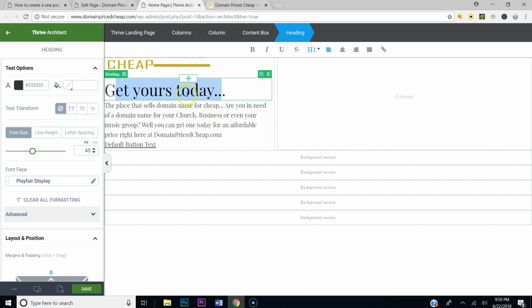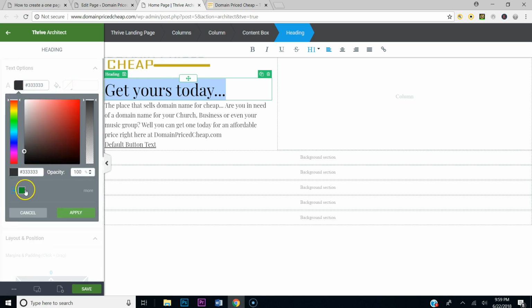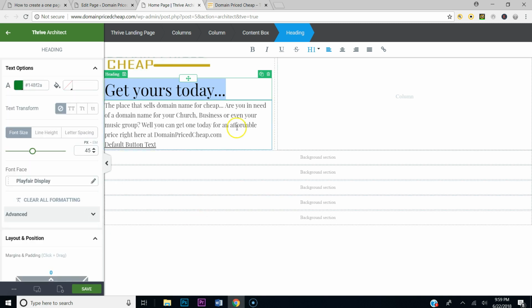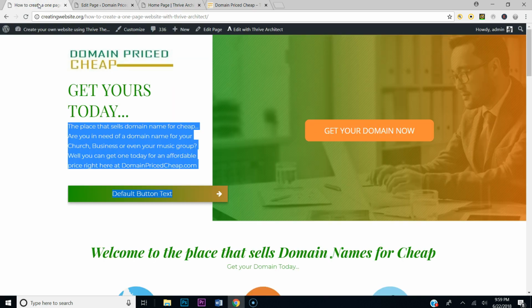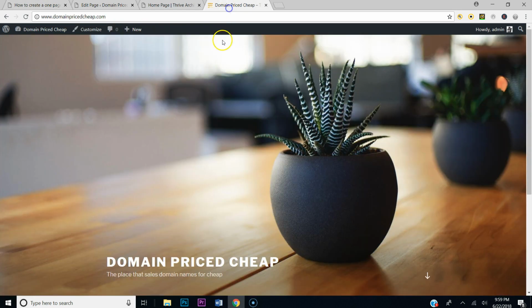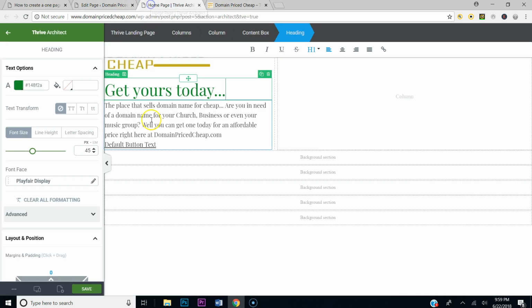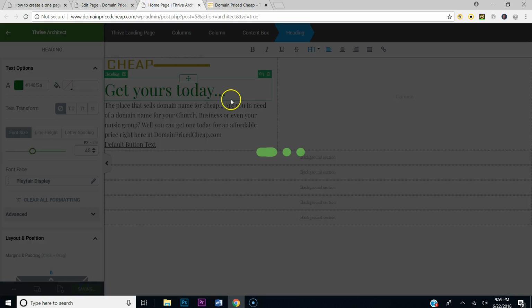Got to change the color again. And make it the green. It's already saved for us. Good stuff, huh? Let me see. Is this one green too? All right, that's black. Okay, let's leave that one black. Boom. And we're going to hit save.